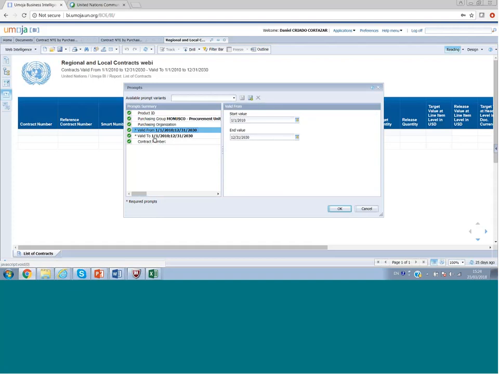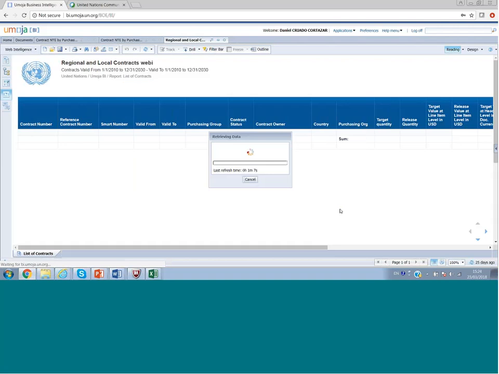And in terms of validity of the contracts, I have a range of dates. I'm putting here 20 years by default. I leave it like that. So basically from 2010 to 2030, all the contracts that have a valid start or finish date in that range will appear in my analysis. So I click on OK, and I wait until the report is run.